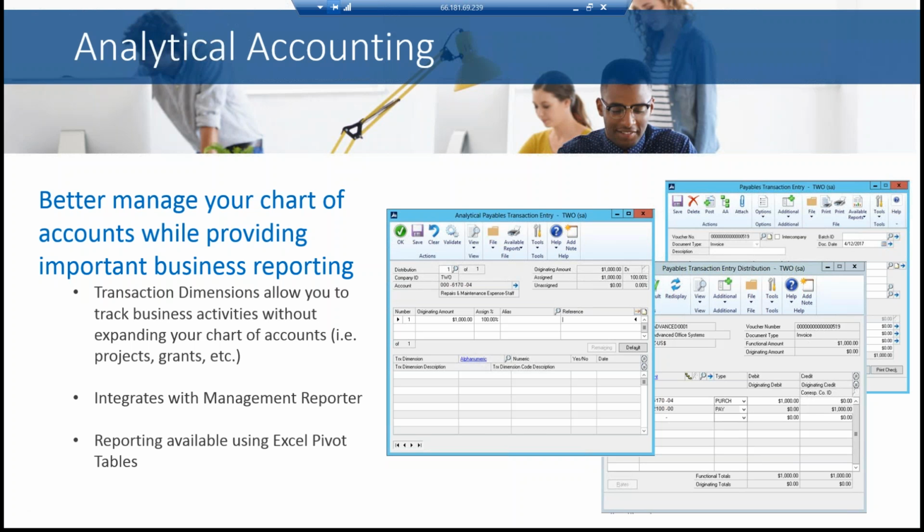So if it's a project, if it's a grant, we have a number of clients that actually track grants. They're not-for-profits and they're allocated grants, and they want to track their spending against that grant. And this is a great opportunity for them to do that. The other thing is that reporting is available through Excel pivot tables, and there also are reports in Smart List that you can use. So Analytical Accounting really allows you to take this type of reporting to the next level.